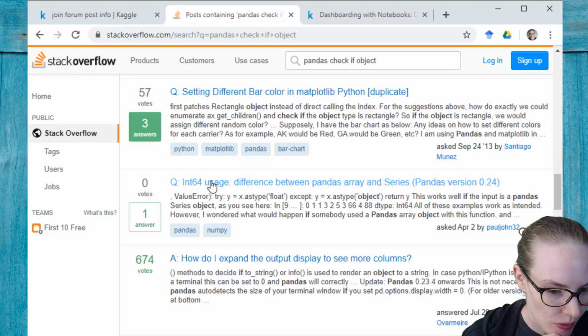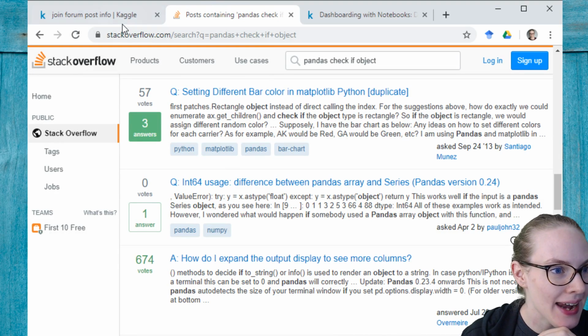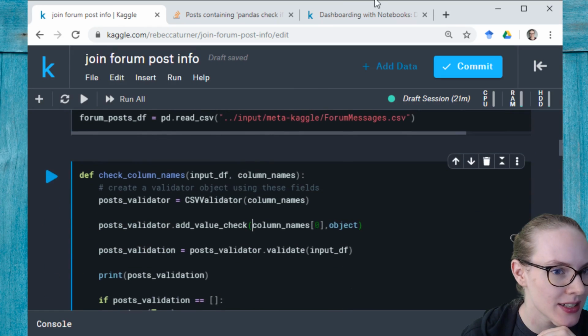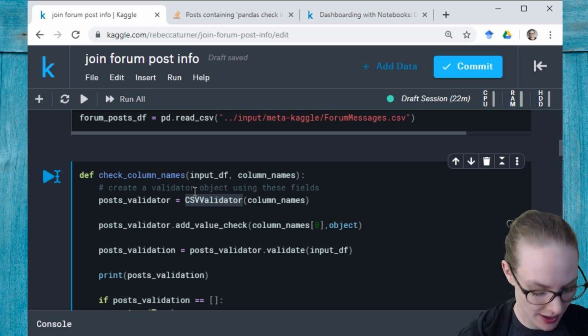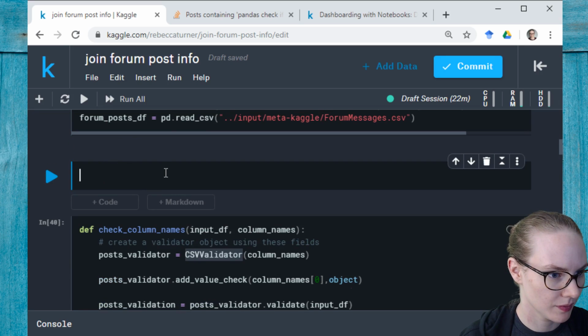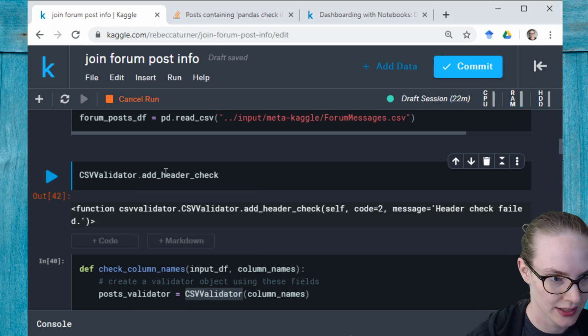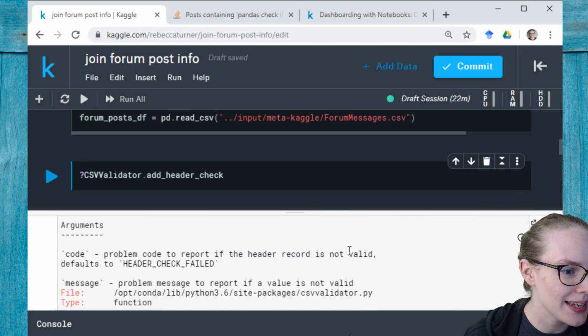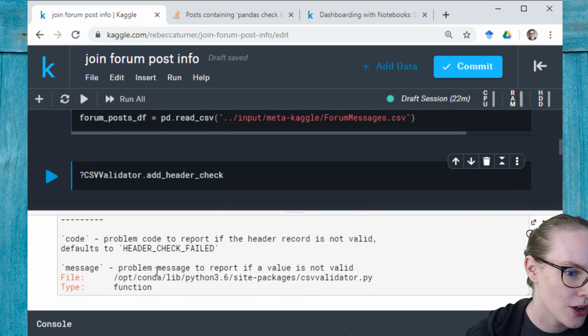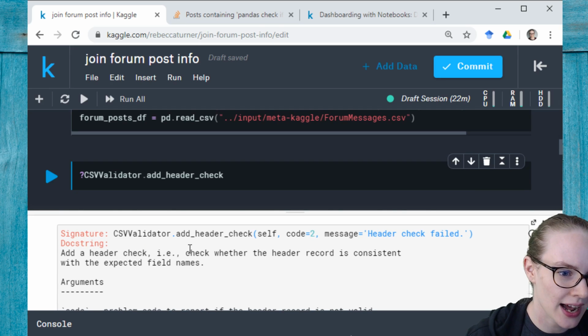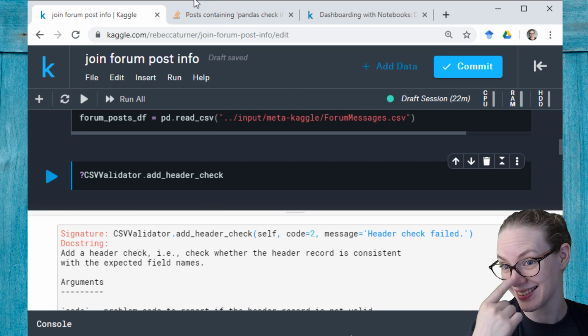Oh, Rebecca S says add header check. Interesting. All right, let's check that out. So the CSV Validator add header check. What does that do? Not helpful. Documentation, please. Add a header check, i.e. check whether the header record is consistent with the expected field names. I think Rebecca has saved us.